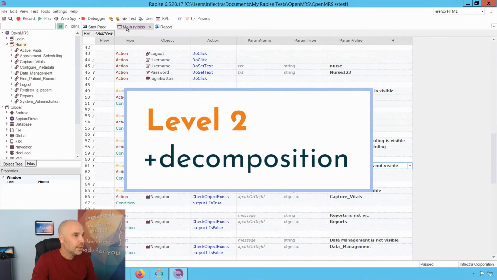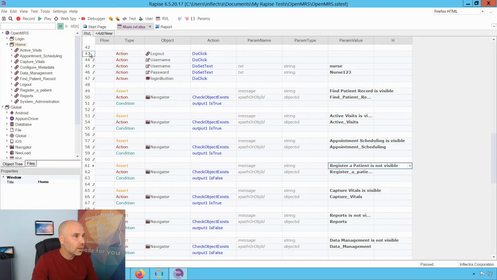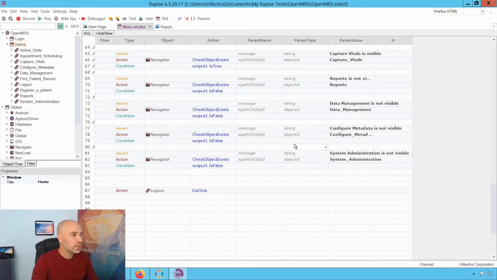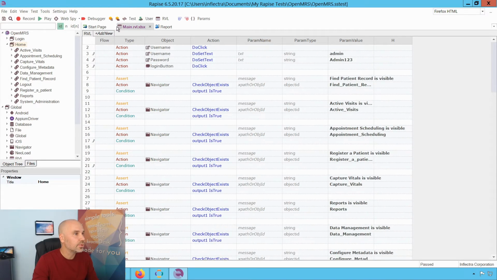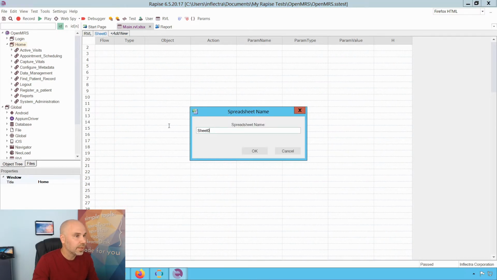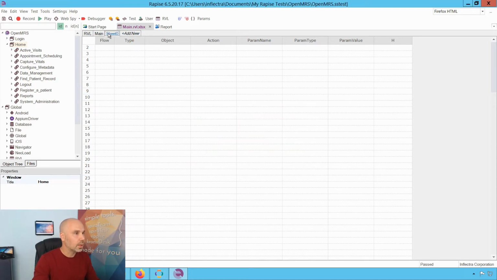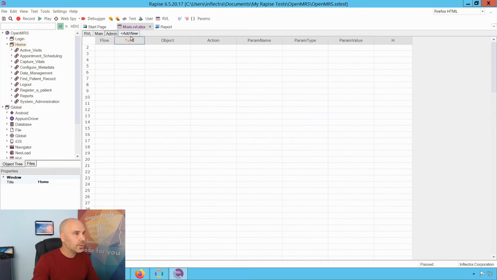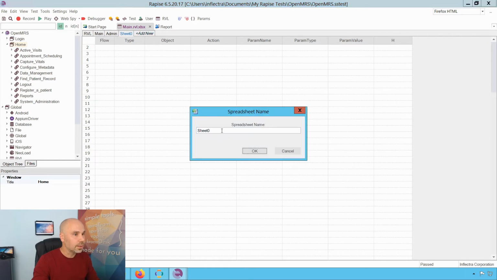Level 2. If you noticed, all our steps are on a single sheet in RVL. So it is very long and it is very hard to understand what it is doing. So on level 2, we will apply some decomposition skills. To do that, I will create 3 new RVL sheets. One of them will have the name main, the second one will have the name admin, and the third one will be nurse.